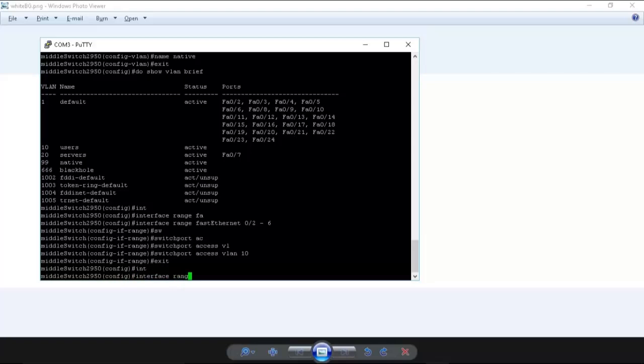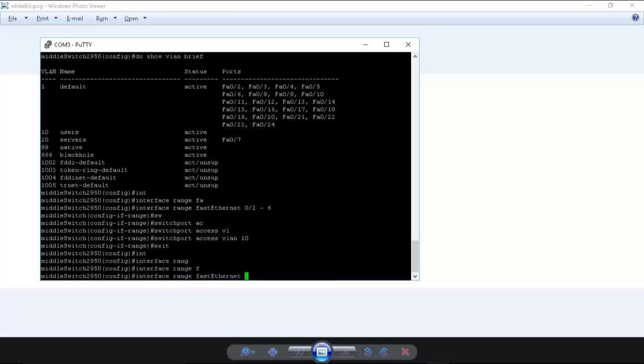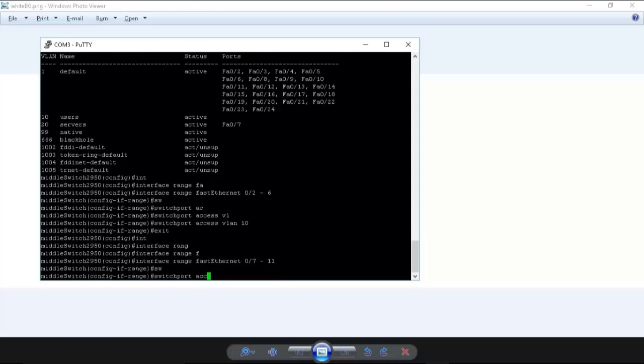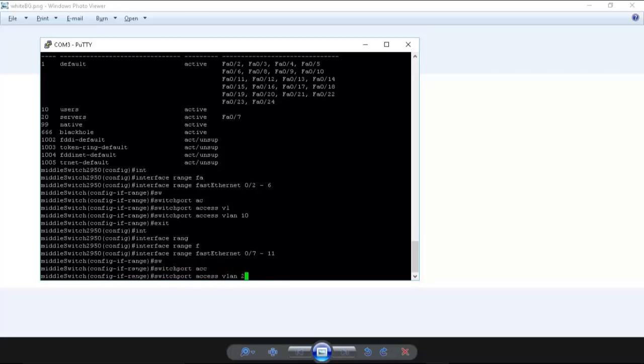Interface range fast Ethernet 0/7, and we'll do the same thing here. We'll do 5 ports. And with switchport access VLAN, we're going to put these servers. We're saying 7 through 11 are the servers. So we're just telling that switchport access VLAN 20.